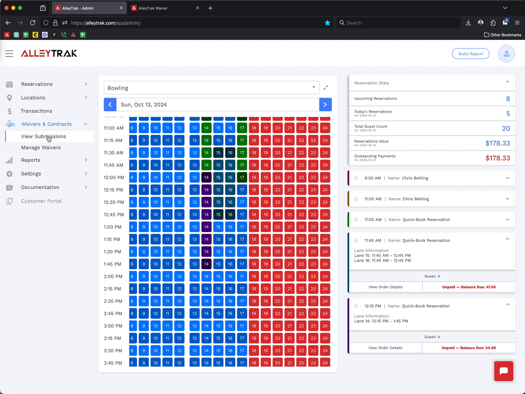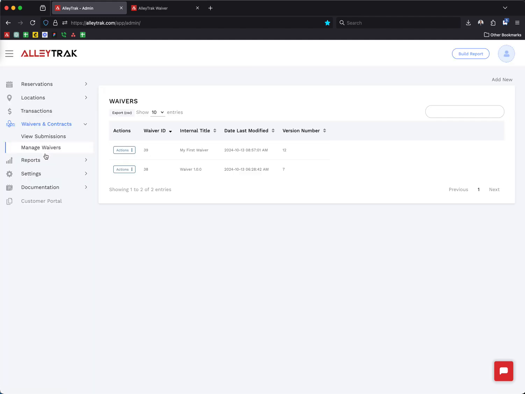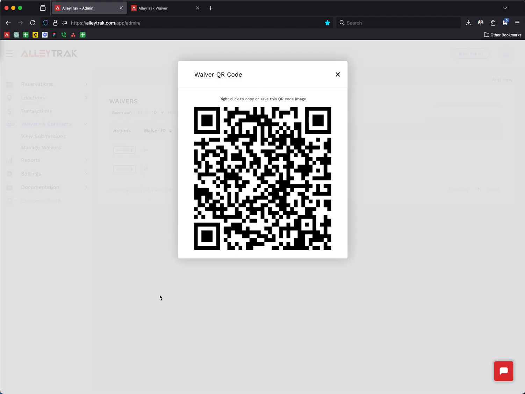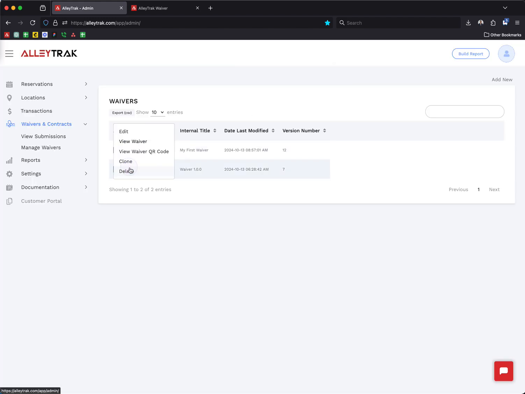So getting started, we can go into waivers and contracts, and then we're going to go into manage waivers. We can click add new at the top right to create a new waiver. In this case, we're going to start by looking at a waiver that I've already pre-configured. If we click on actions, we can view some different actions we can take. We can edit a waiver, we can view it, we can view the QR code for it, which is very beneficial because we can print this and provide it to our customers in center to submit from their mobile device.